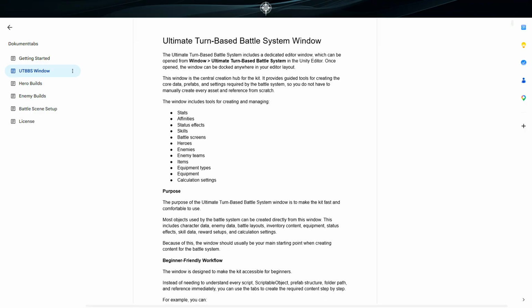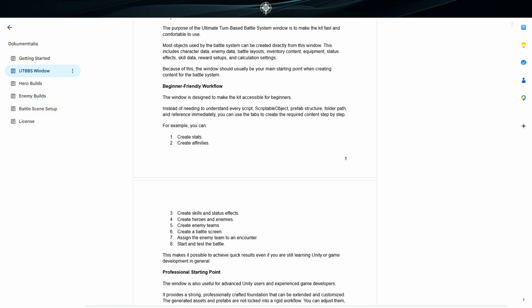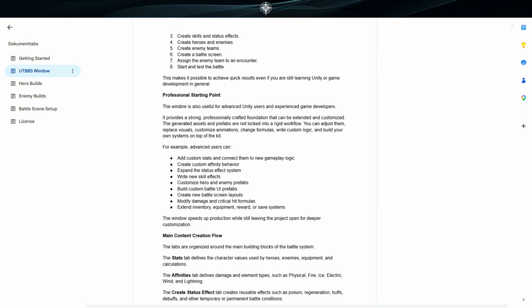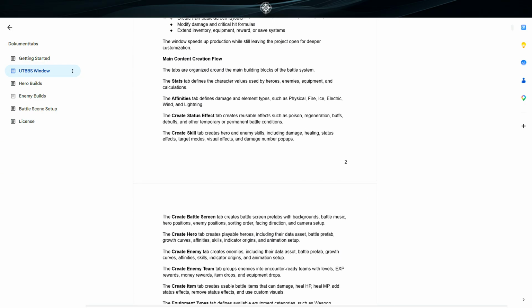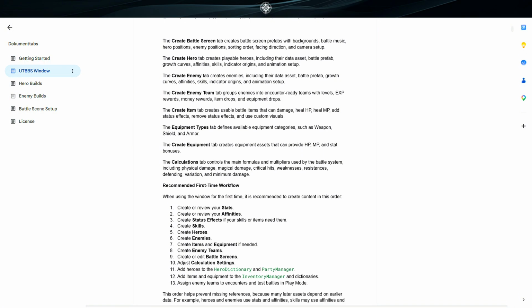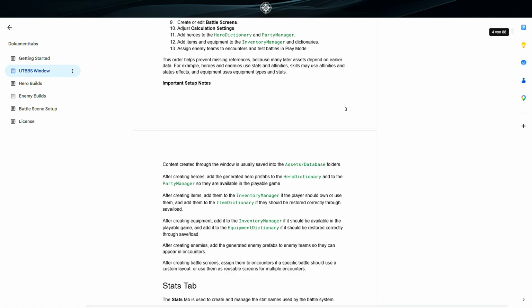There is also a full written documentation available for the Ultimate Turn-Based Battle System. The documentation is linked on the Unity Asset Store product page and also in the description of this video. It is the best place to look up the individual components, systems, setup steps, and workflow details while using the toolkit.